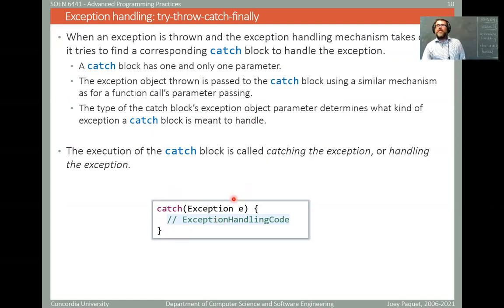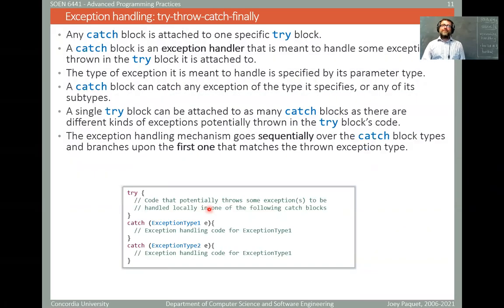Also, the type that you have here determines what kind of exception a catch block can handle. Of course, the catch block should be attached to a try block. There's no such thing as a catch block that is not attached to a try block. You can have a try block that does not have any catch, but you cannot have a catch block that is not connected to a try block.